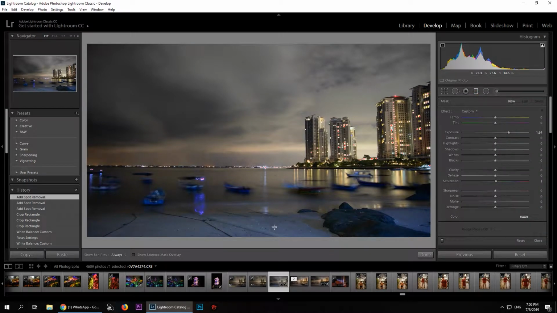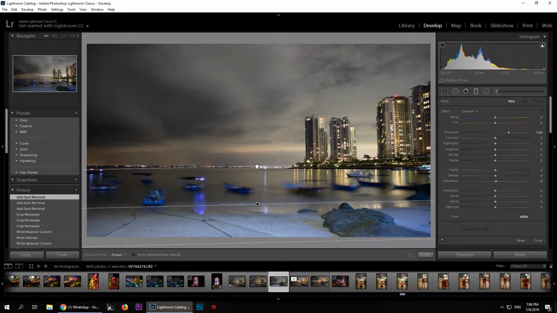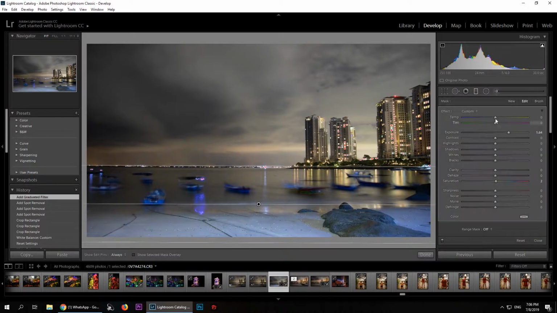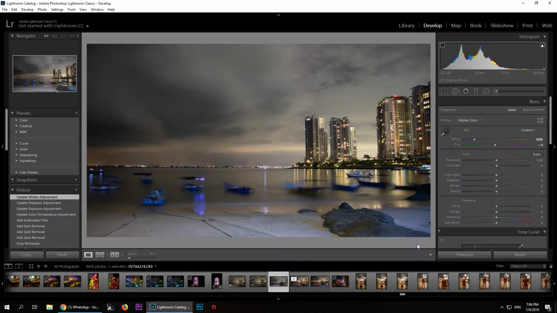The following tool will be the graduated filter. This filter enables you to adjust the exposure of a specific area in your photos without affecting the overall exposure of your image. For example, in this photo, I want the sand to be a little bit brightened up, so I can just select this tool from the bottom and drag it until the horizon. From here, I can adjust the exposure of the sand without affecting the exposure of the sky.